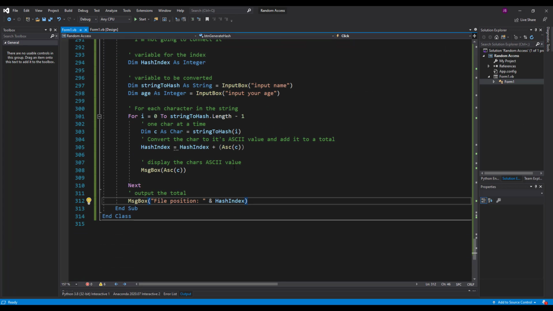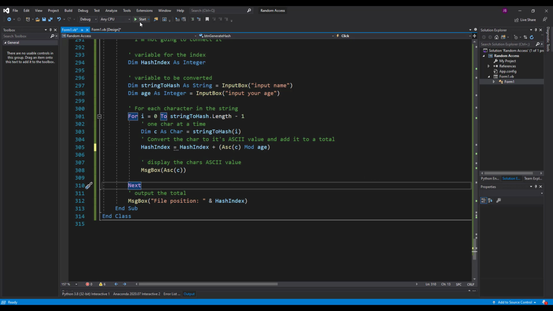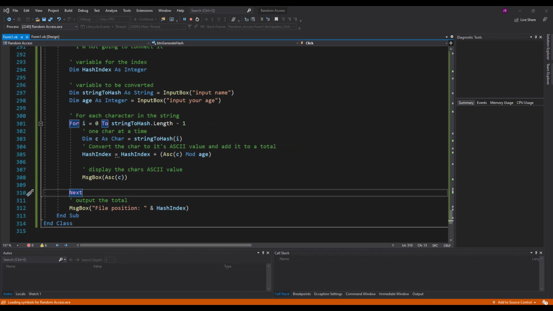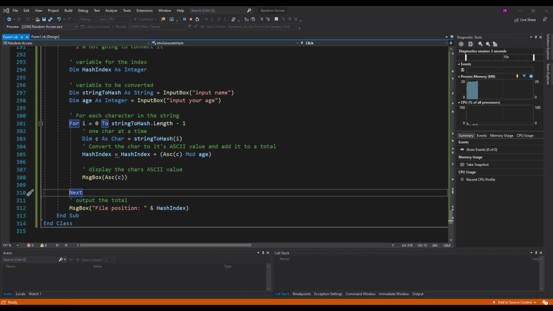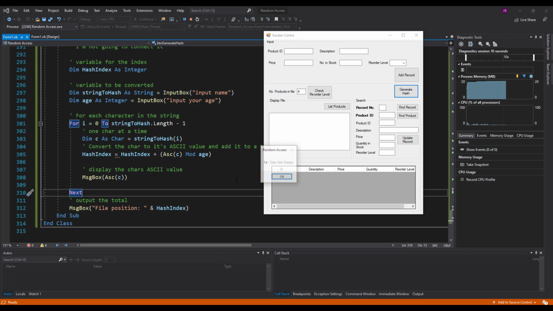So I'm just going to edit this a little bit, make it just a little bit better. Where I have hashIndex = hashIndex plus Asc(c), I'm going to mod this with my age. Let's see what we get now. Something maybe a little bit lower, but a little bit more unique, I'm hoping. Generate hash, John, 37. So it's going to say 74 plus 111 plus 110, mod that with 37, store it in file position 36. That seems a little bit better.